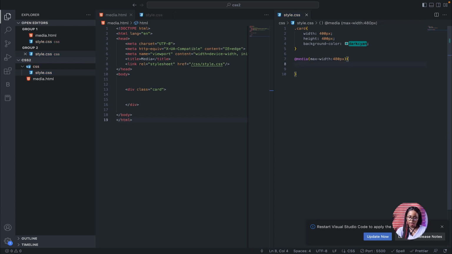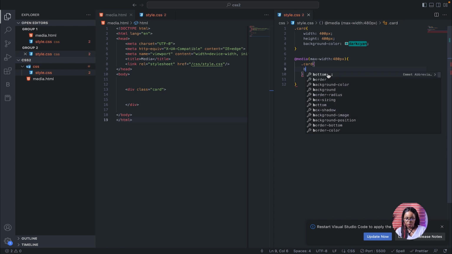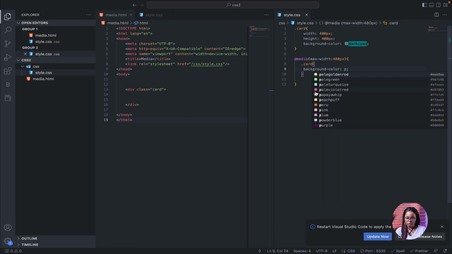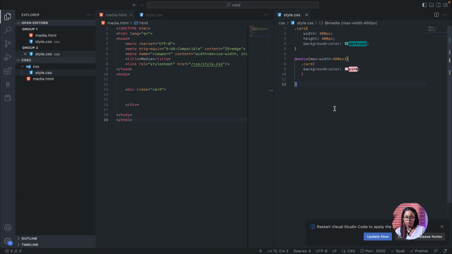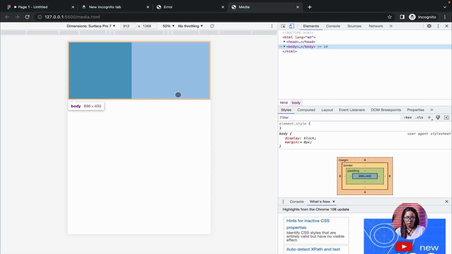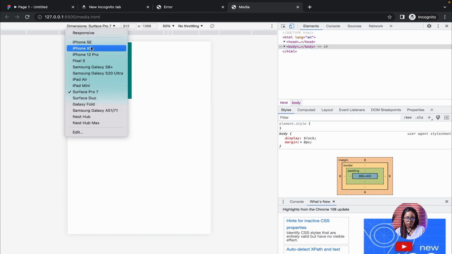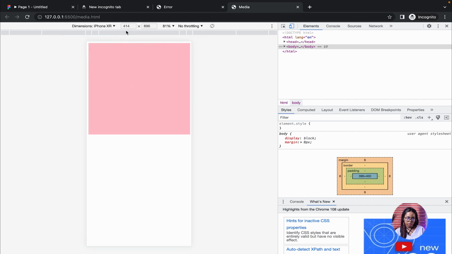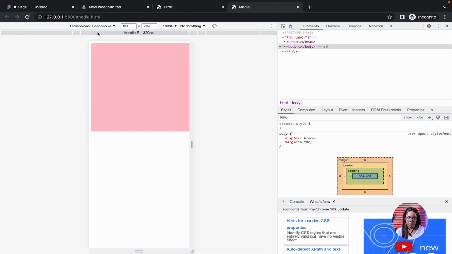First of all, let's bring the card in. Then just the way we styled it in our normal CSS, that's the same way we're going to style it here. So do background color pink. Good. So let's check this out. Let's go inspect and select the screen size that we want. You can see the sizes. Let's go here. So it's between 414. By the time we move from this screen size, it will change back to the normal color. Because we gave it this size, that's why it's like this.